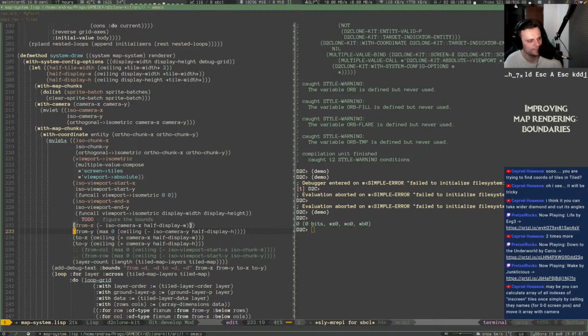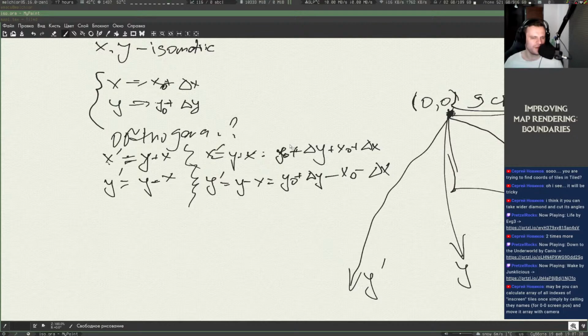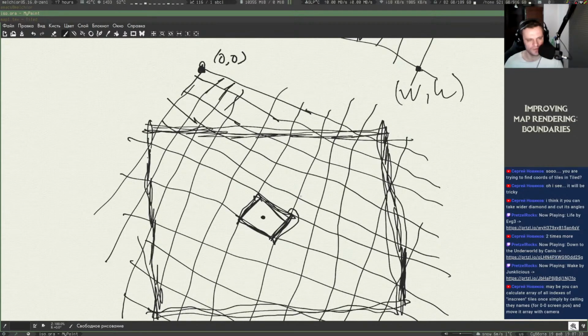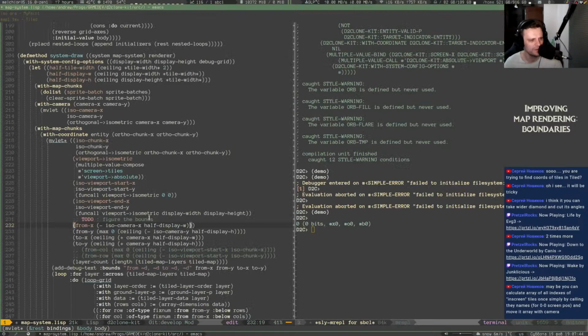So just like that. Maybe we can calculate an array of indices in screen tiles once, simply by calling the names for 00 screen pos and move it array of camera. This sounds troublesome because you would have some extra data structure for something you can calculate on the fly. So yeah, maybe not. But the idea is that this is basically just simple arithmetic and nothing more. I just gotta figure out how to actually do that.